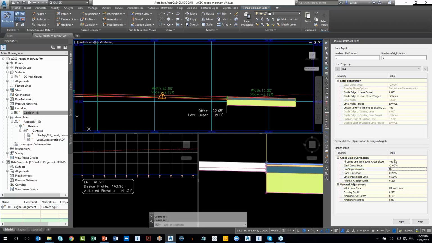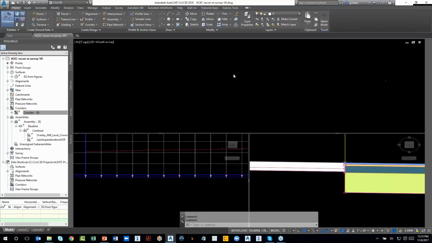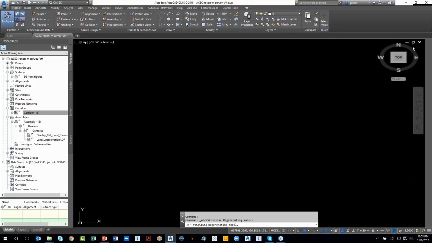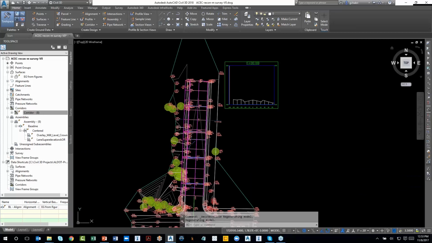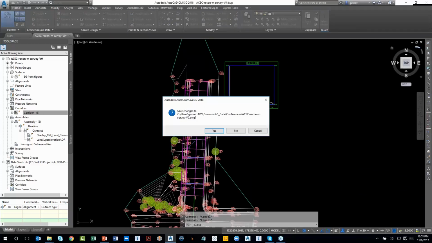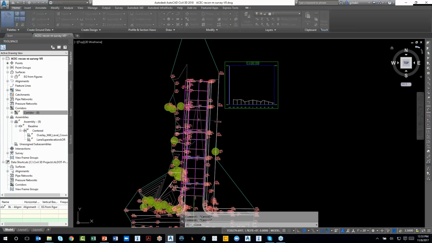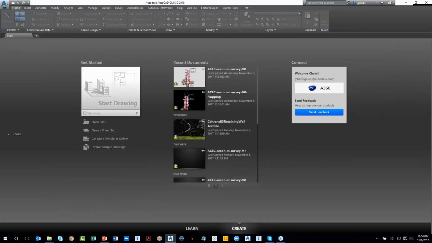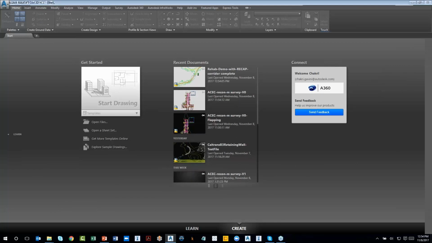So if you have multi-lane, let me close this first, close this and open another drawing. Say no, and I'm going to open this drawing here.